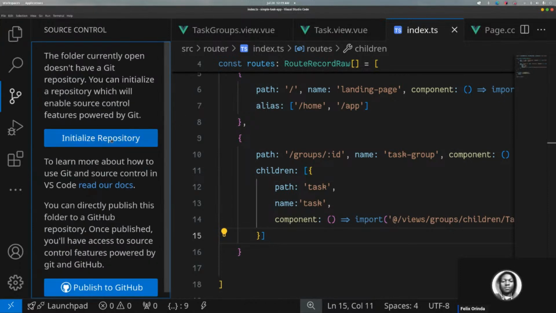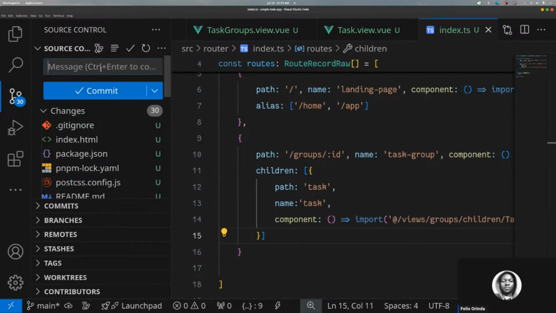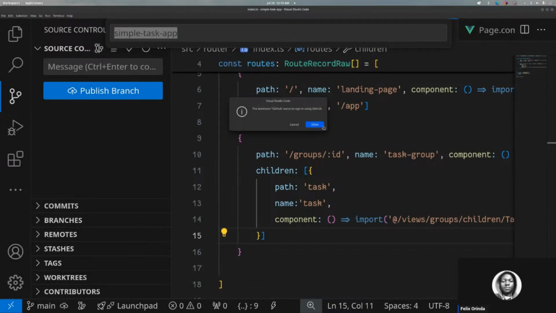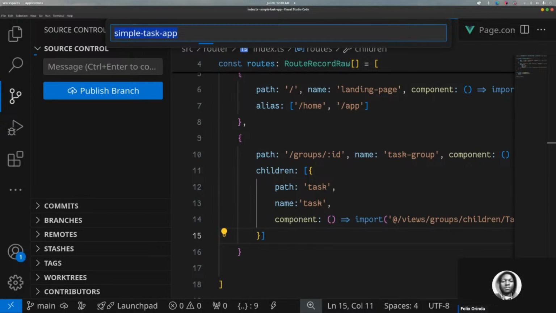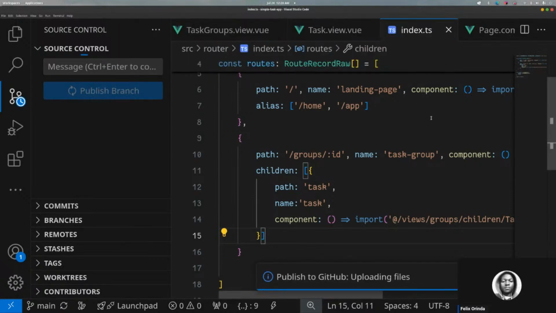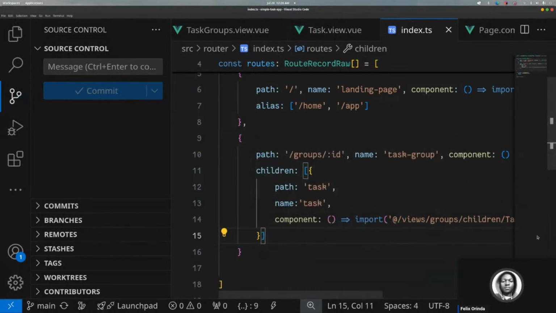So what I'll do is we just initialize a repository, then commit to this, and then I think I'll publish to GitHub so that we, so public. So this is on GitHub.